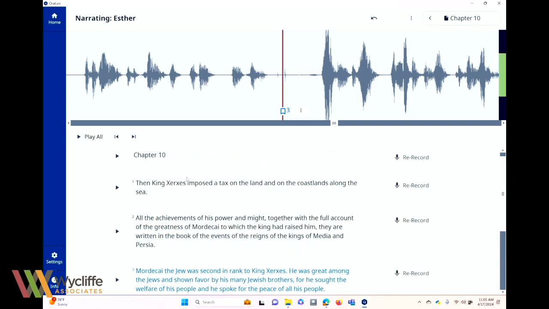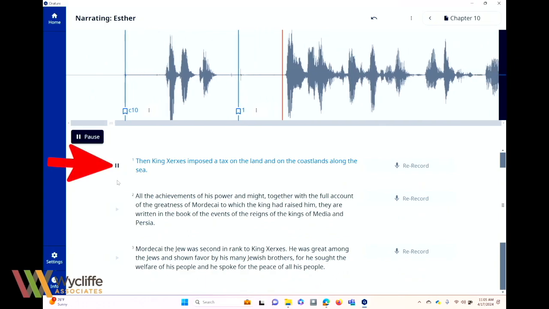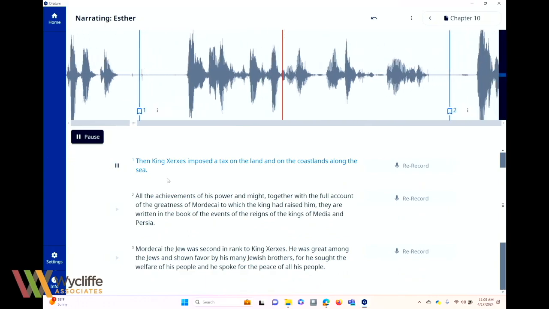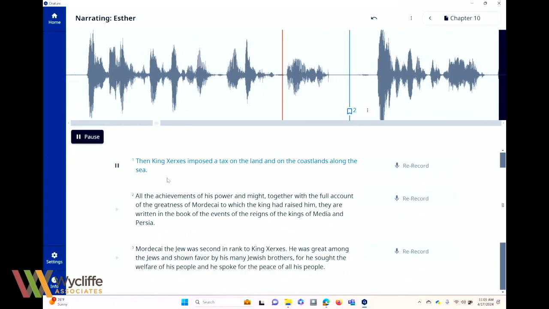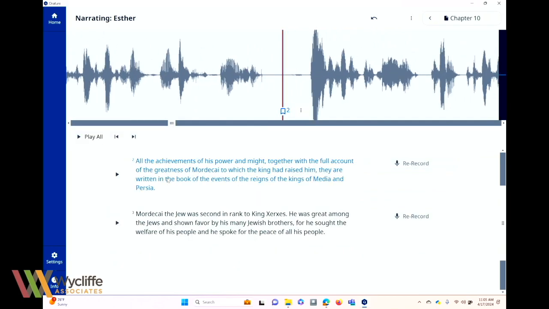Alternately, I can also play an individual verse. So I can, for example, here in verse 1, simply click the play button. And it will start and finish just on that verse.